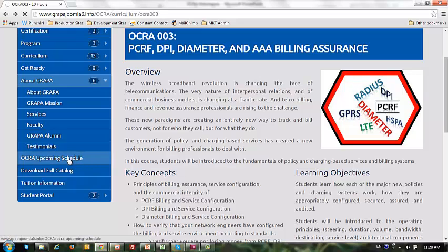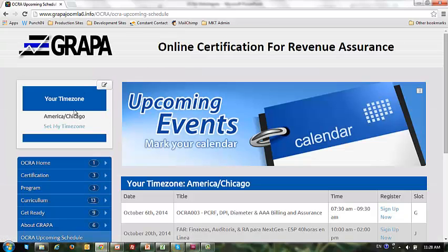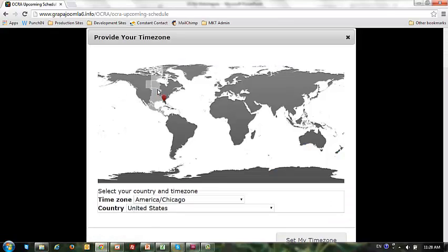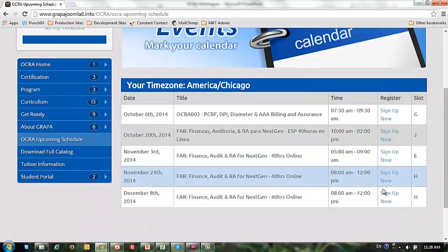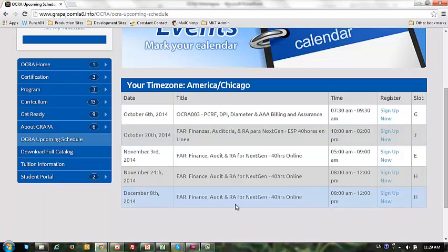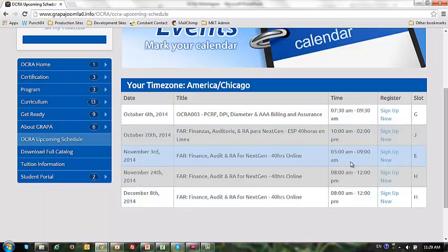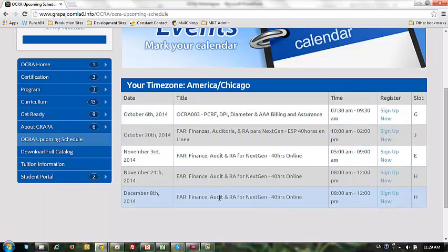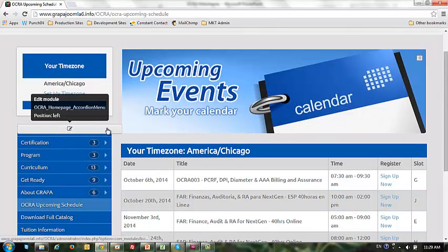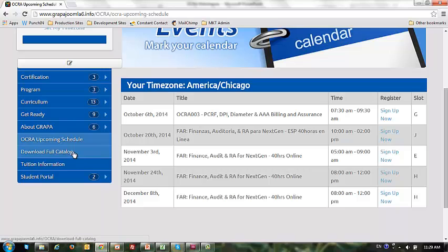And here I'll show you, on this menu you are able to click your region. So we'll say we're in Chicago, set my time zone. And once I do that, once it loads, you'll see here's a table of all the classes available and what time they will be for me in my time zone. So the dates and the times for all the online classes. So it's very useful for students who are looking for courses to take, especially when they're in different parts of the world.